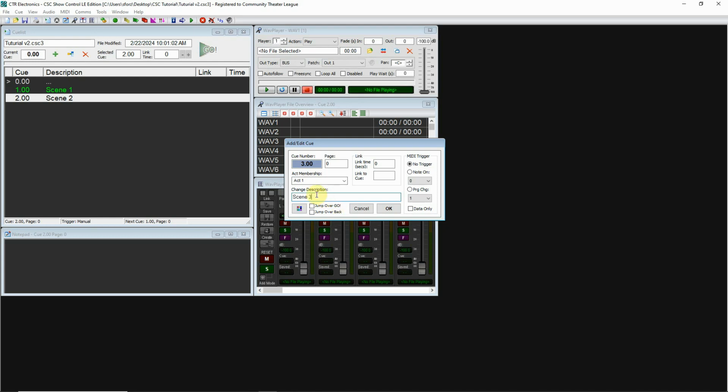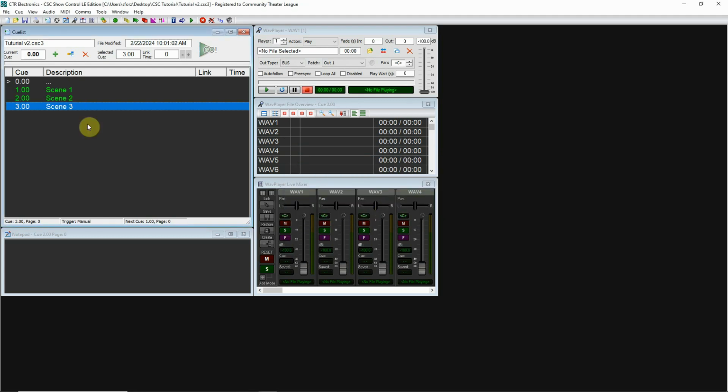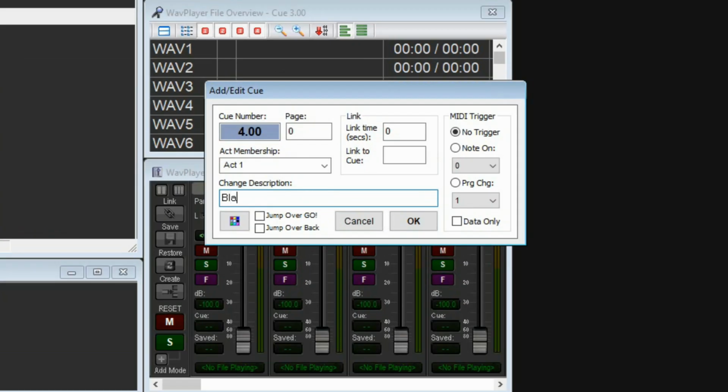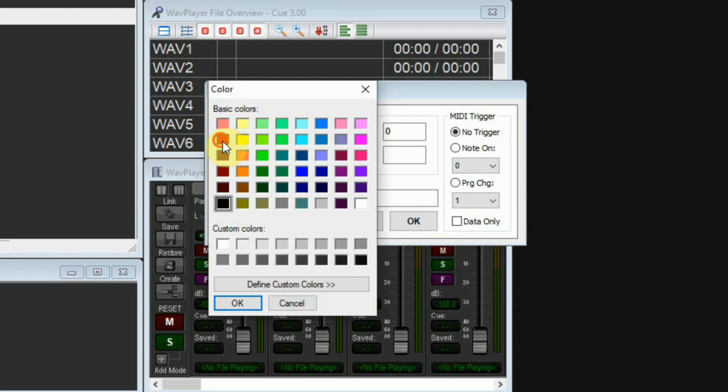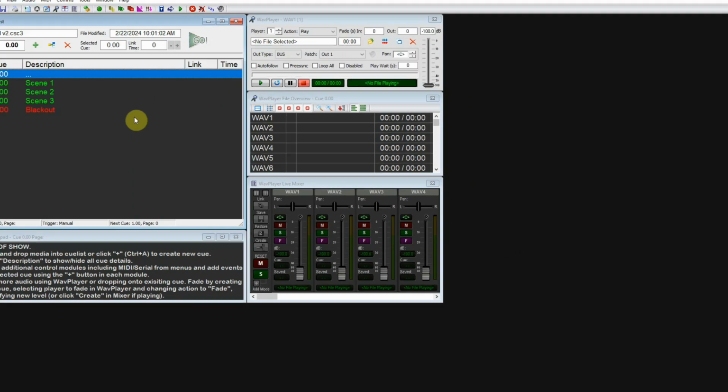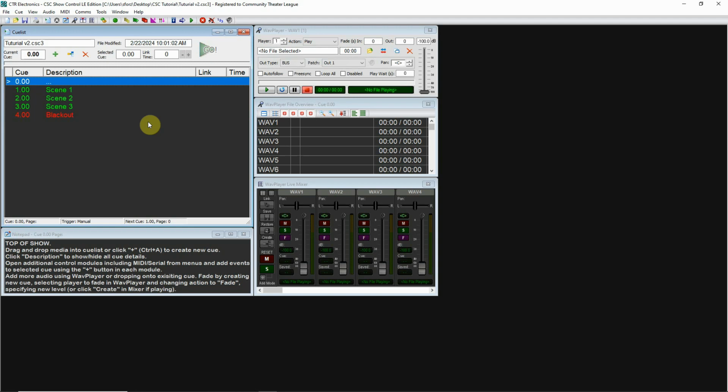Again, you would call them whatever you want them to call them. It doesn't matter. Whatever you want to title it as, scene 3. I'm going to add one more. I'm going to make this blackout. And typically, I like to make my blackouts red so I can find them in my cue list very, very quickly when I'm running the show. So there we have our three cues in, and we have our blackout cue in there.